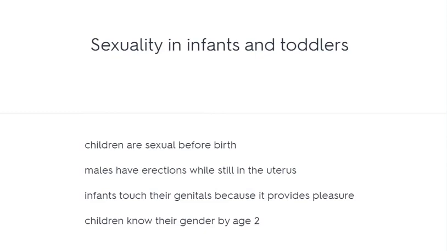Sexuality in infants and toddlers. Children are sexual before birth. Males have erections while still in the uterus. Infants touch their genitals because it provides pleasure. Children know their gender by age 2.